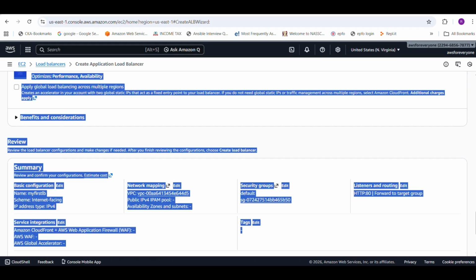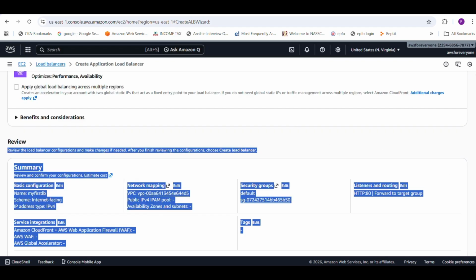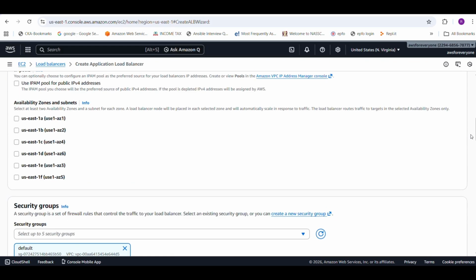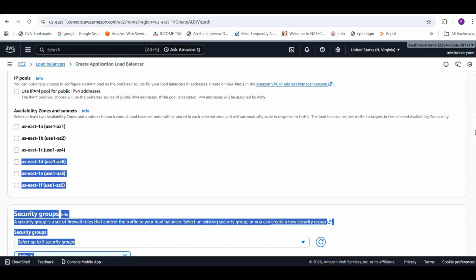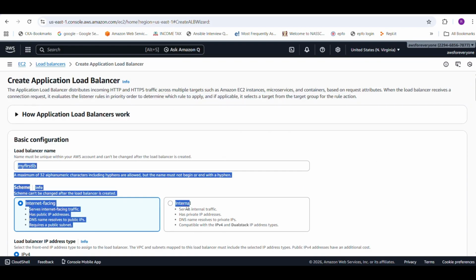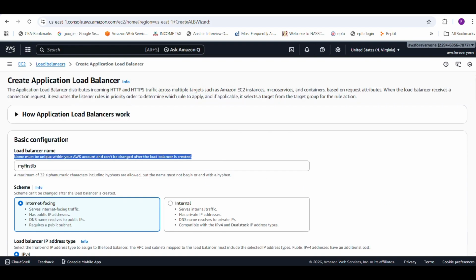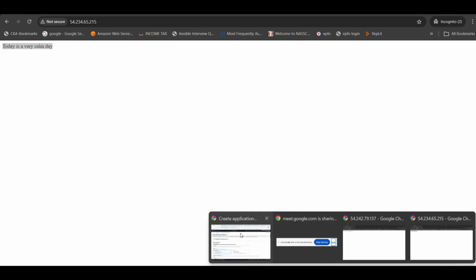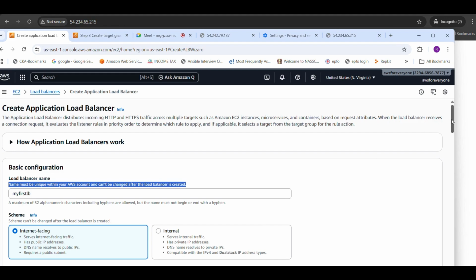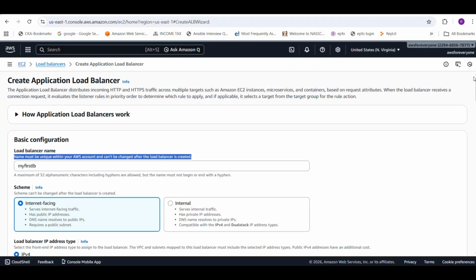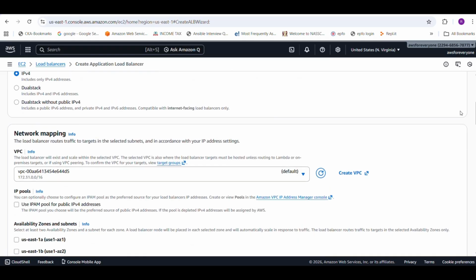One second, guys, some issues. Okay, fine. So what we need right now is an internet facing load balancer. Okay, so let me go there. I think it's due to some issues. Not sure what is happening with the laptop. Anyway, wait. Now it's fine.